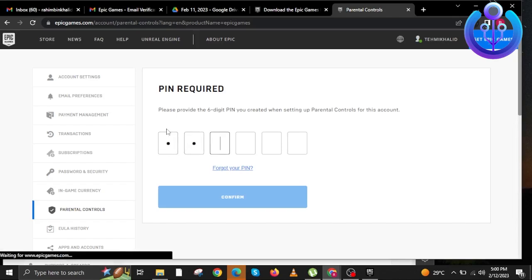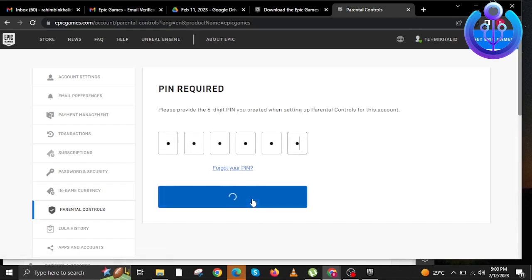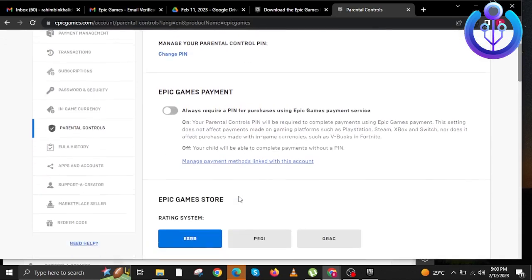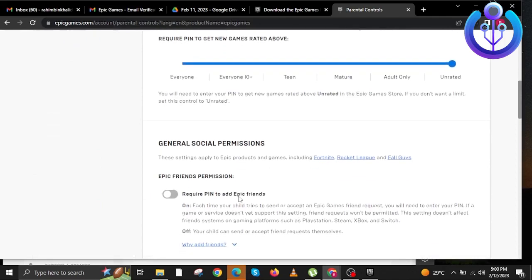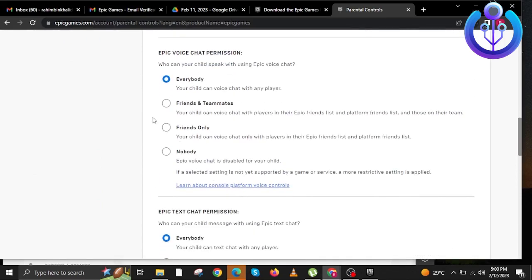In here, a PIN will be required. You will have to provide it manually yourself. Make sure you won't forget it. Once done, click on Confirm. Now wait for it to load. In here, you will see all the settings for parental controls.